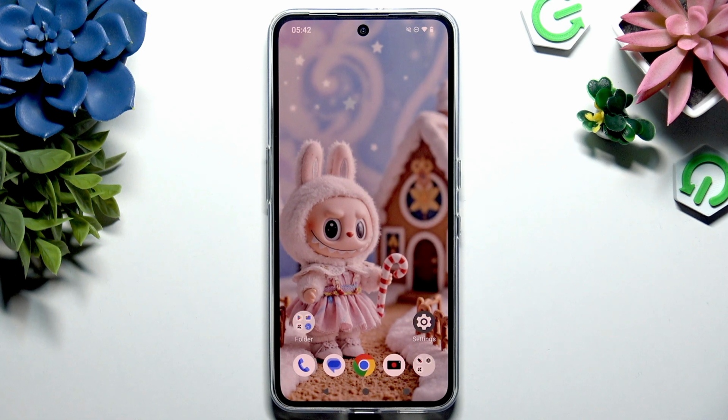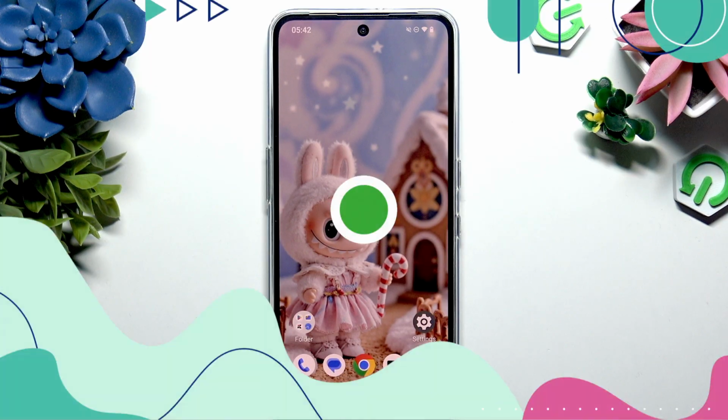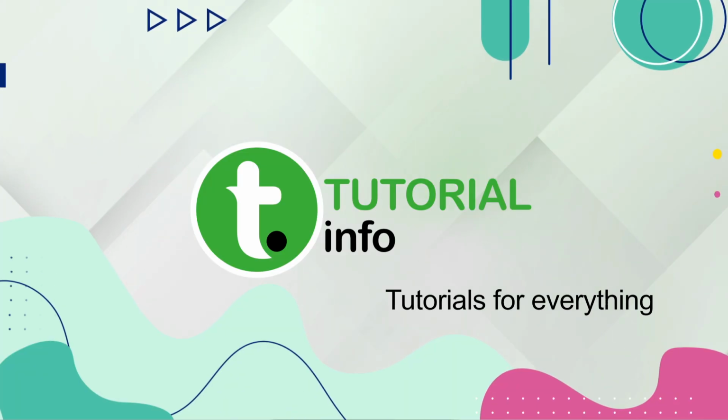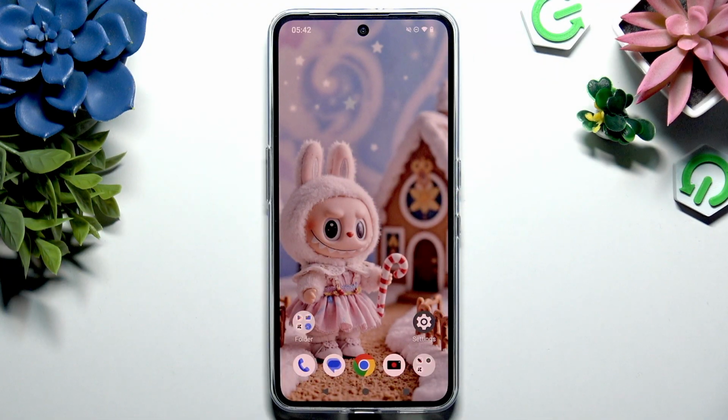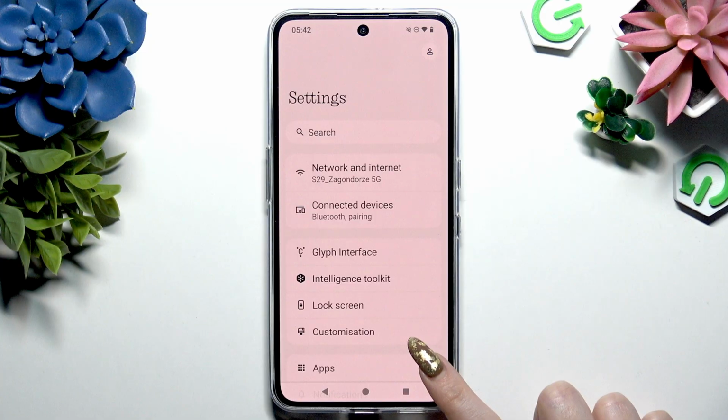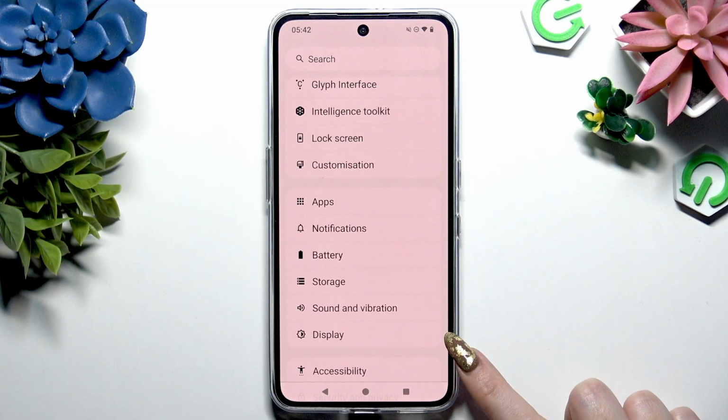In front of me is Nothing Phone 3A Lite, and today I would like to show you how you can turn on or turn off auto brightness. First of all, go into Settings and scroll to click on Display section available here.